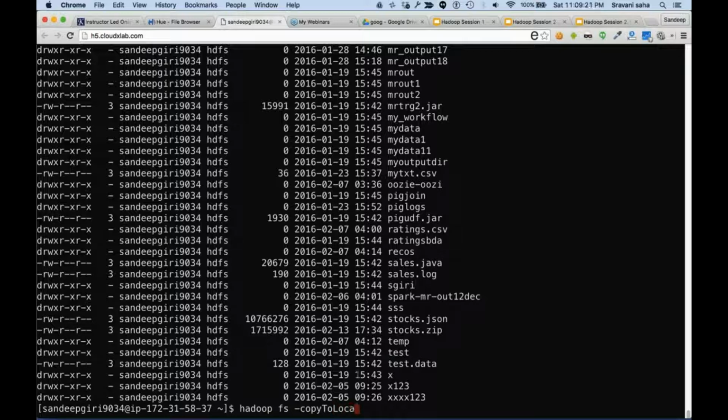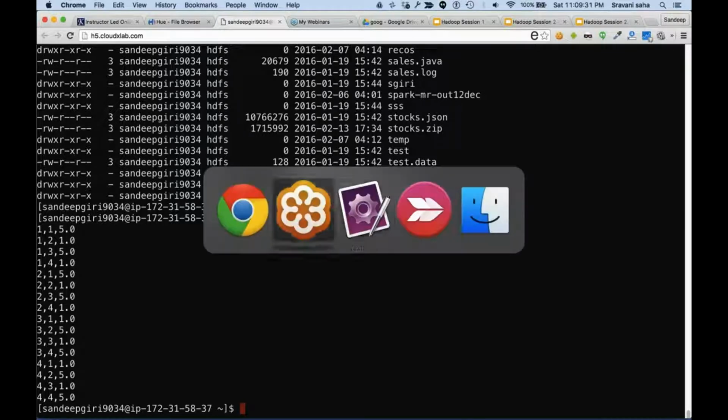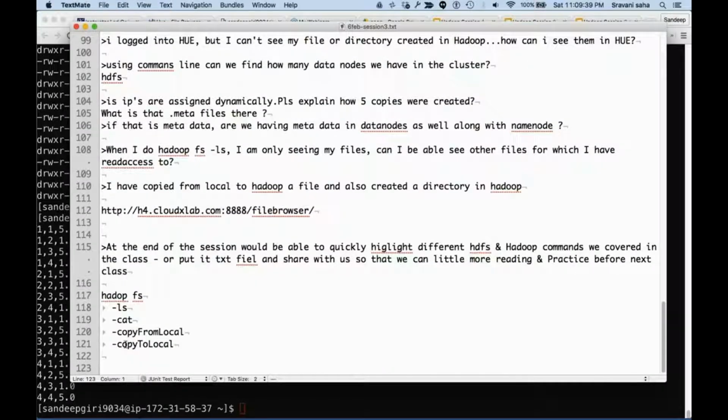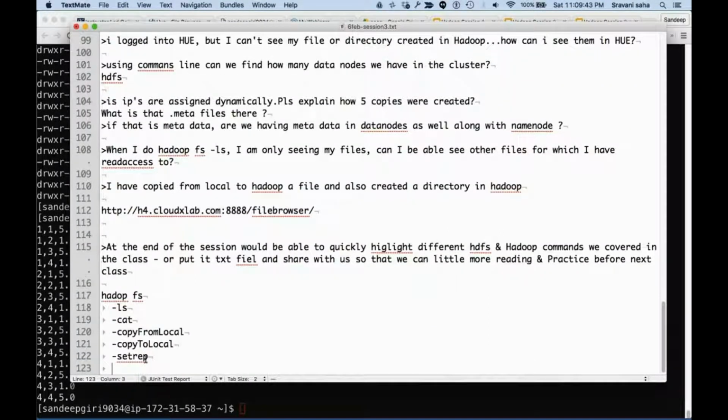Copy to local, test.data. Okay, so we have got test.data. Okay, so we talked about minus copy to local. So you must try these commands for sure.